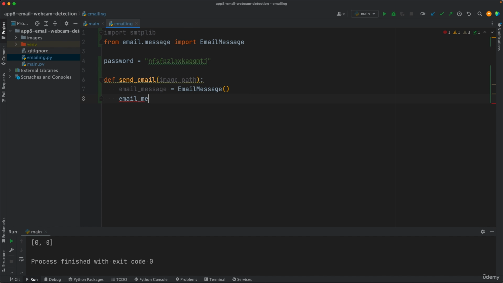Then you say email message. So this object behaves like a dictionary, basically, and you should provide the values of the different keys of this dictionary. The first one is the subject. So the subject should be something like a new customer showed up, for example. This is the subject of the email that you will receive.